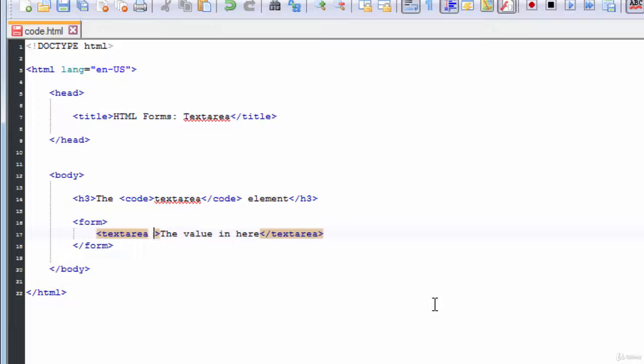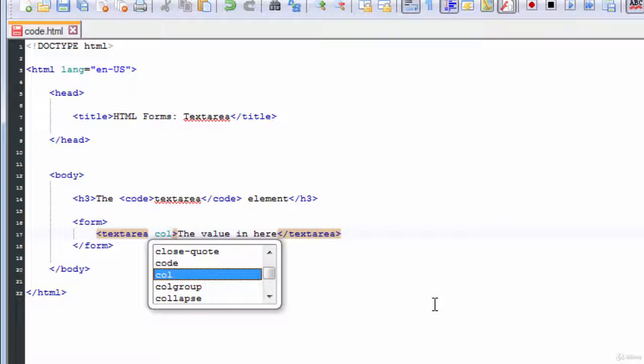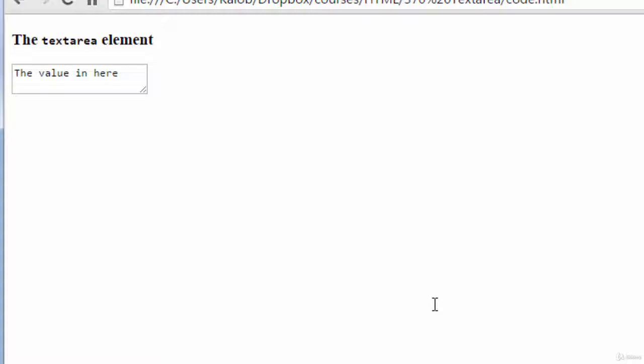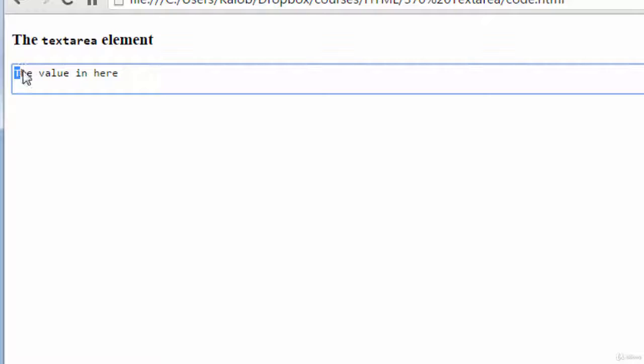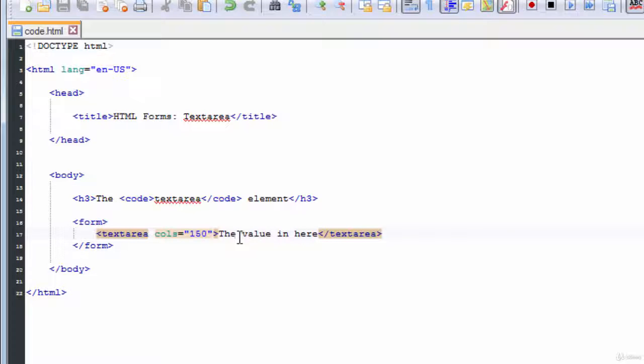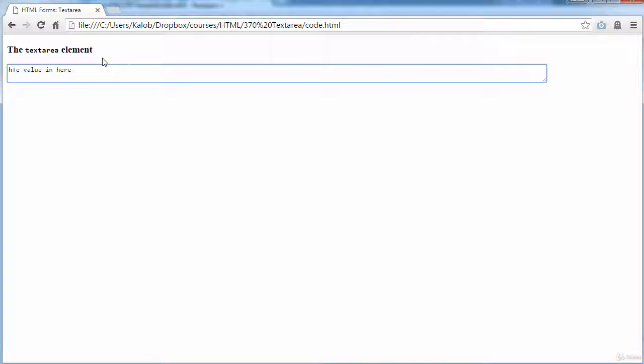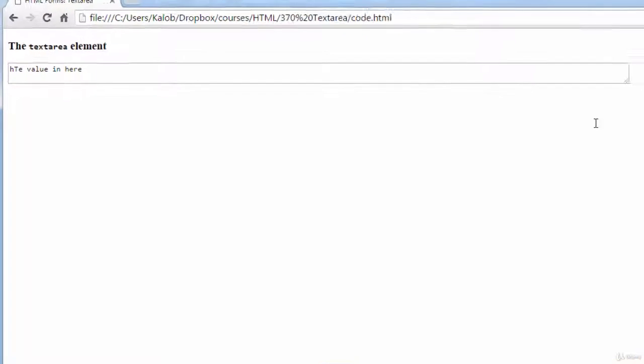So we're going to want to make this bigger. So instead of adding a width, we call them columns. So for this one, we call it cols is the attribute. And how many columns do we want? Let's say 150. Now these columns are based on the width of the character inside of it. So each letter would be considered a column. 150 is not a pixel value. If it was 150 pixels, it would be probably about 1/5 to 1/4 the size of the current width of it right now.